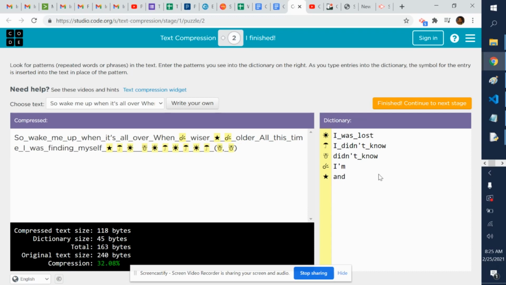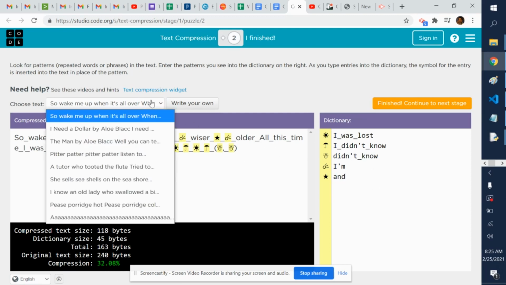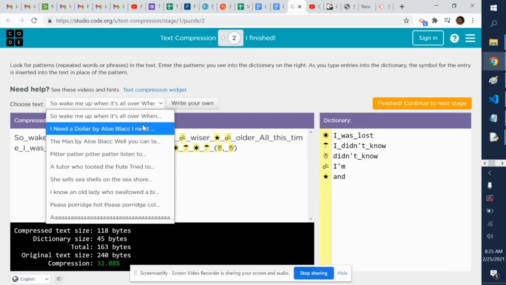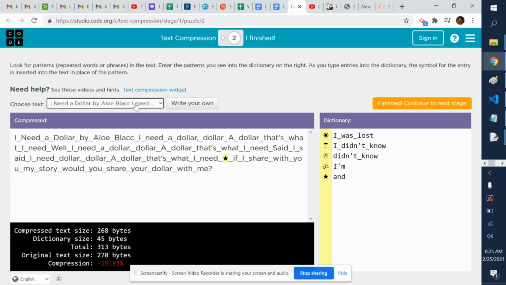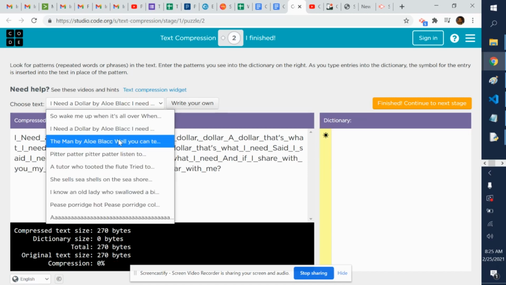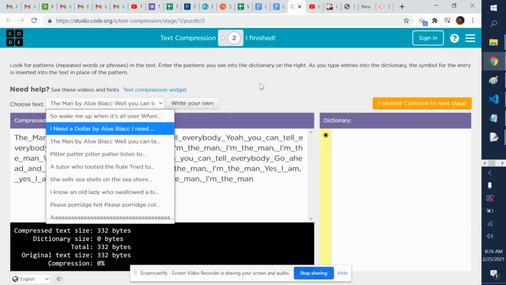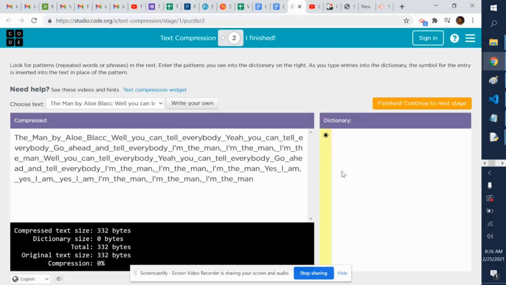I've already compressed this 32%. I'm not saying this is the most efficient way, but try and see what the highest percent compression that you can get on this is. And there's a bunch of different songs or different things to try and compress. This is a song by Aloe Black. A few of these are by Aloe Black, right? This is another one, right? And I can remove this dictionary. The Man. So pick a few of these and try and compress it. And this is how you would practice data compression.